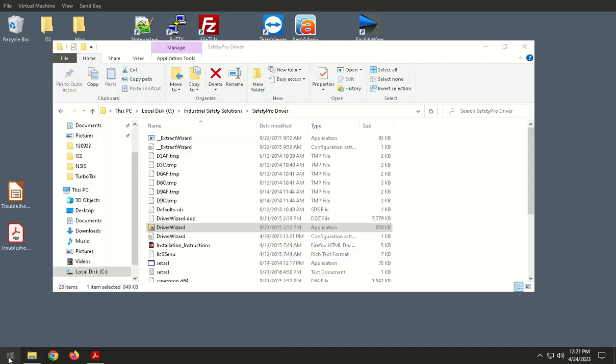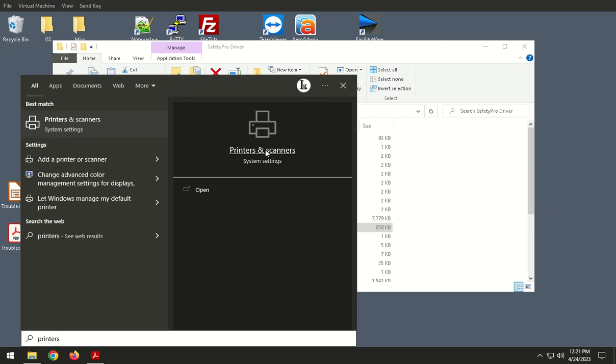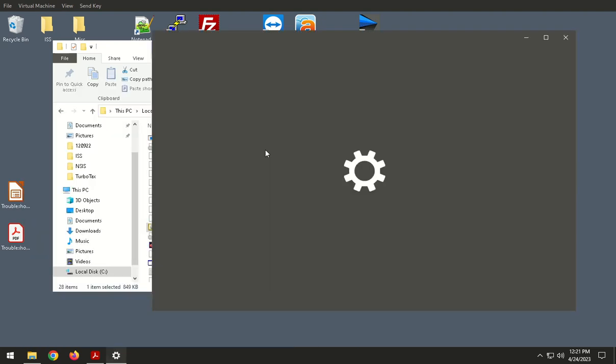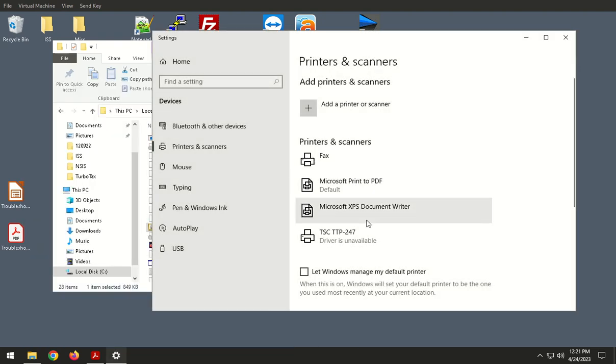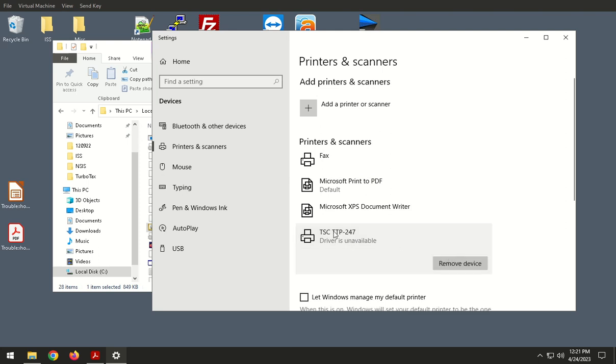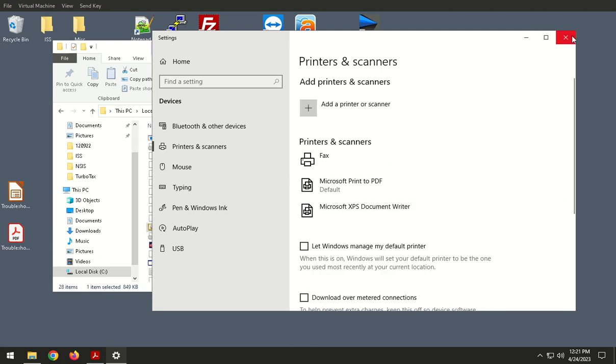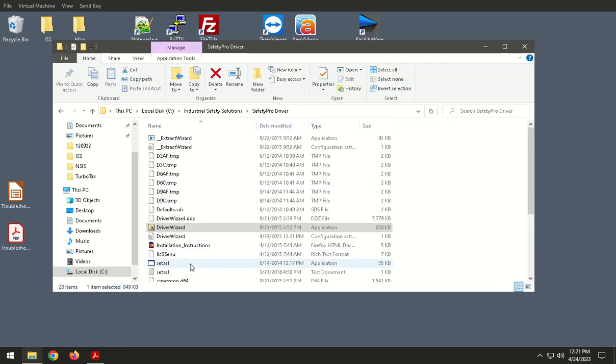All right, so I'm going to go ahead and hit close, and now let's go ahead and look at my list of printers. Make sure it's removed. Okay, it says driver's unavailable. That means the driver's not in the cache. It doesn't know what to do with it. I can hit remove device at this point, which just removes it from my list.